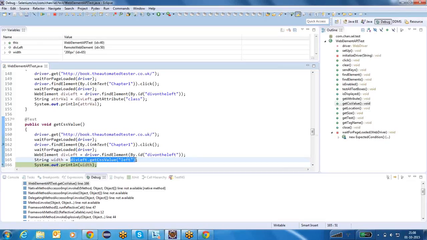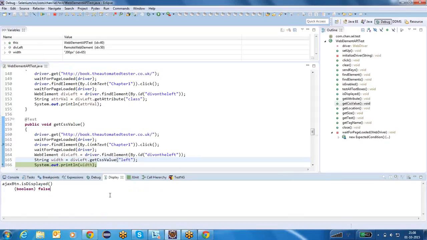Let me run the same in the display mode by changing the property name to top. We got 200 pixel again because for the element both left and top are equal to 200 pixel. Now let me run the same method by giving the property name as font size. What is the font size we saw there? 15 pixel, right? I got 15 pixel. Like that, if you wanna get the CSS values that are applied on top of the element, you can use the get CSS value method.